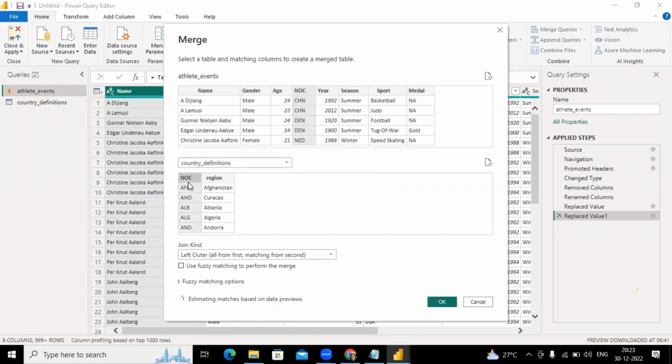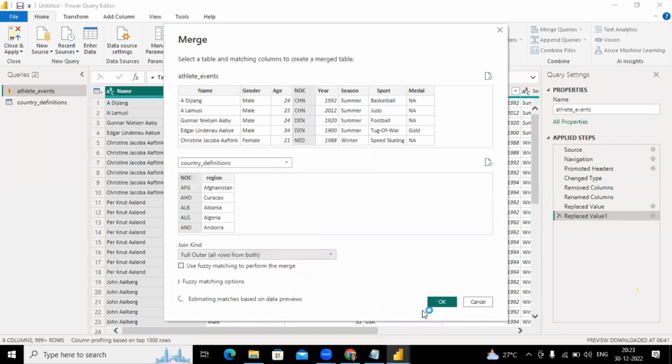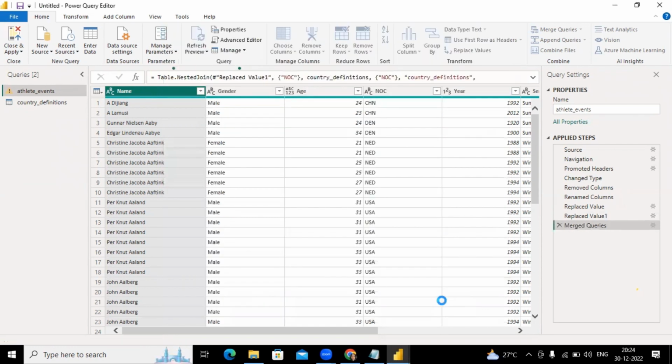So these are the common fields basically. Now you see the join kind option is there, so you just need to select your kind of join. I'm doing a full outer join because I want all the rows from both the tables. So full outer, and press OK. It will take some time.